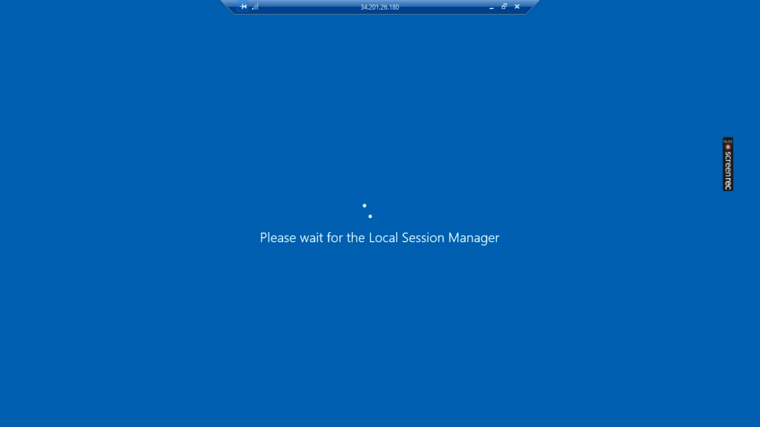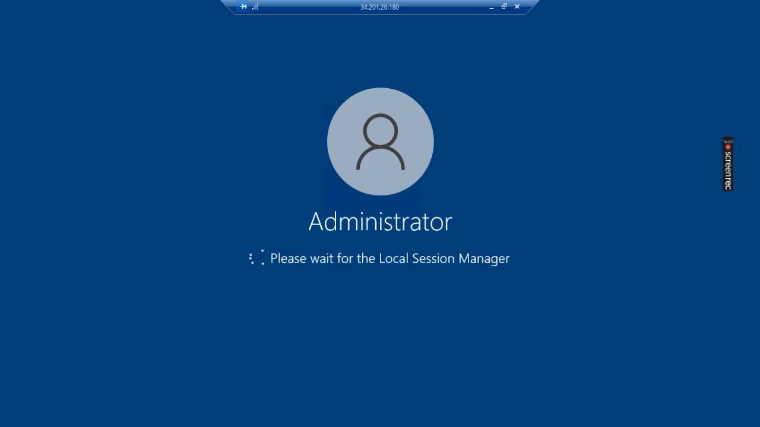Yeah, the server is booting up. It is logging in with the administrative credentials. So let us wait for the boot. The server is booting.